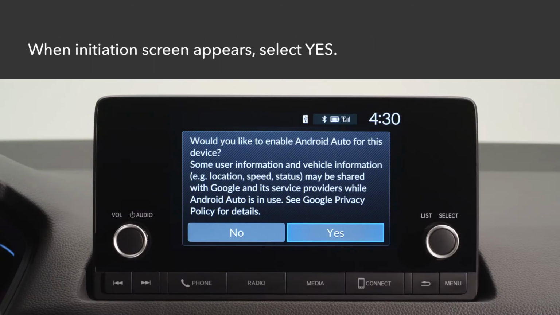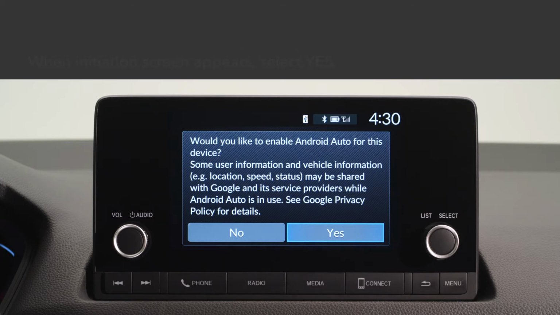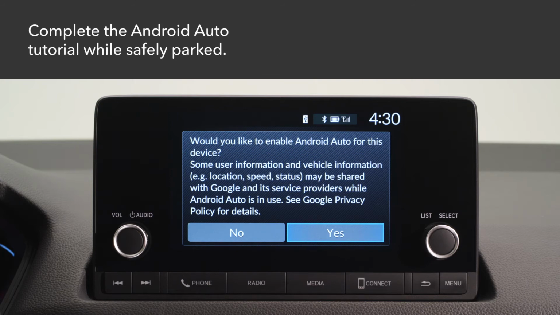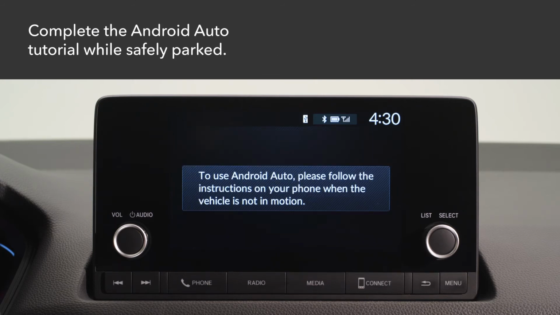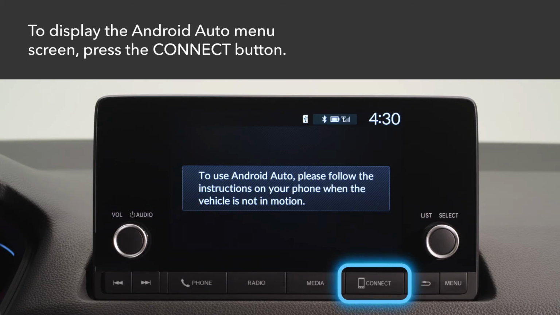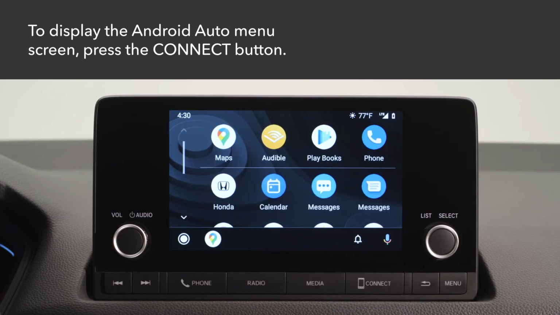When you connect an Android phone to the audio system via the USB port with the three-pronged icon, Android Auto is automatically initiated. Select Yes on the screen to enable Android Auto. When you first use Android Auto, a tutorial will appear on the screen. We recommend you complete the tutorial while safely parked. Press the Connect button to display the Android Auto home screen.